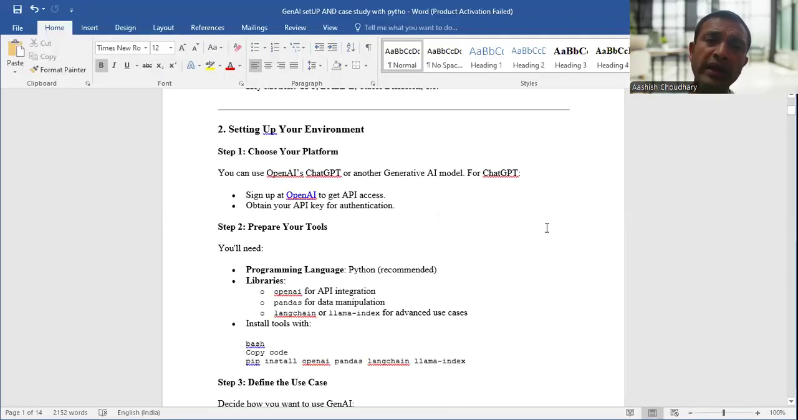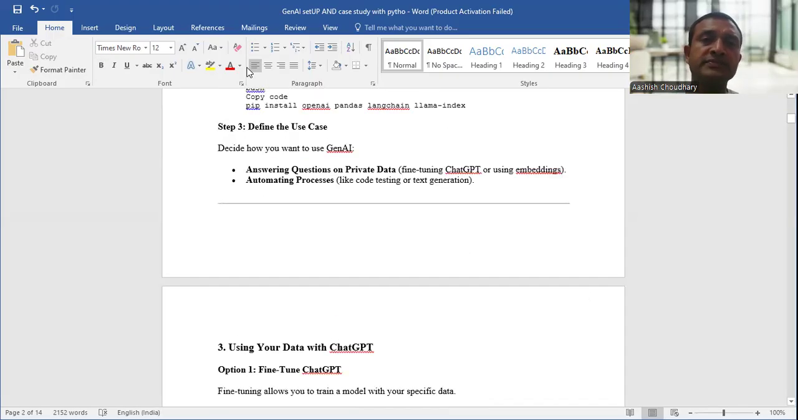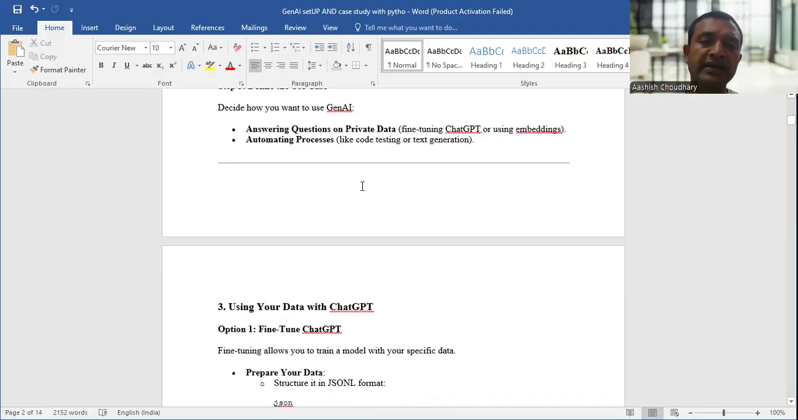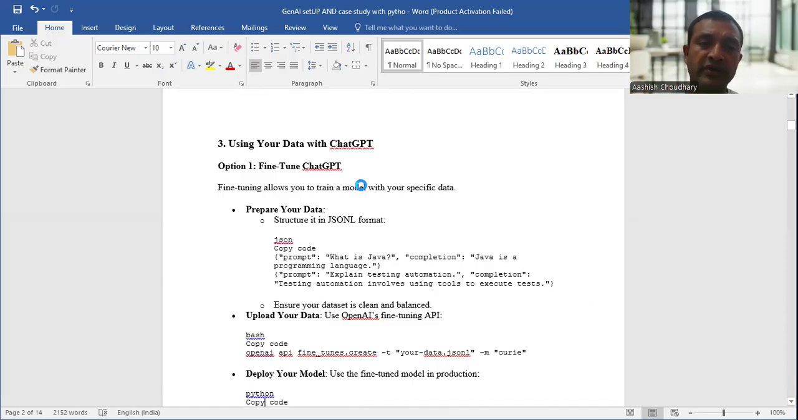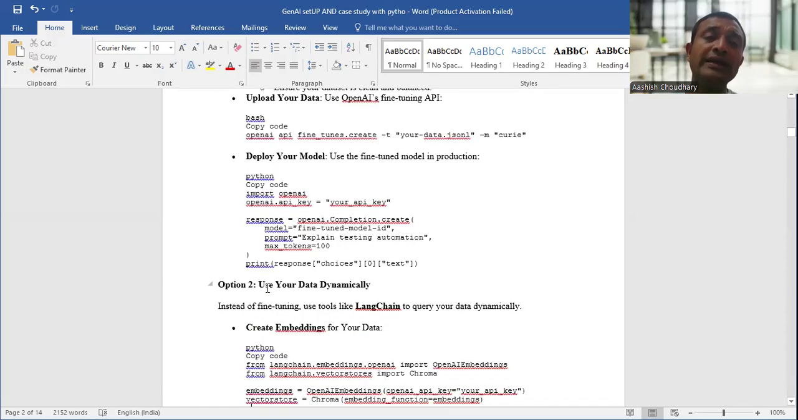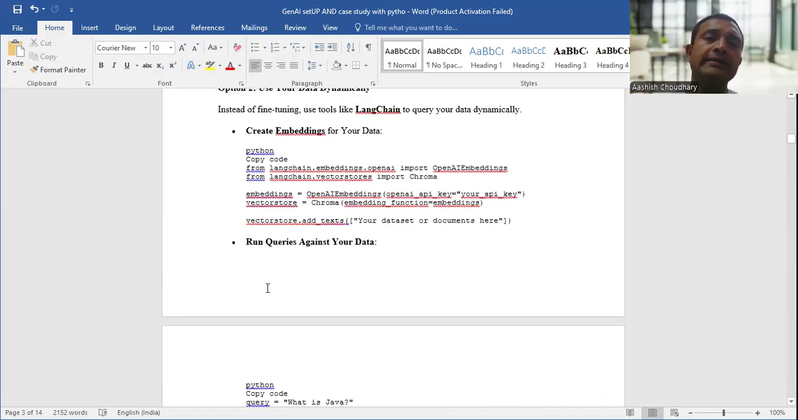OpenAI is nothing but the API access I was trying to tell you about. For that, you need to have the API keys. Once you register on ChatGPT to access those APIs, you will get the key. You first install Python, pandas, LangChain, and LlamaIndex, and then you can start writing the code. You connect to an API and get the result. This is text to text.